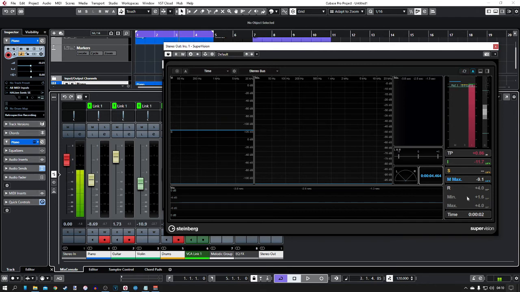And this side panel here shows me the true peak and also integrated loudness. That's for mastering. If you want to know more about mastering, check out my video on mastering. I'll leave the links in the description as well, so yep, check out the description for all the links.